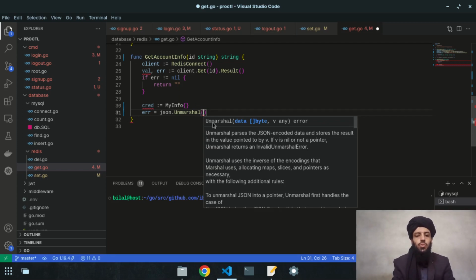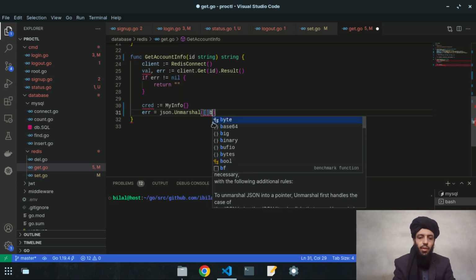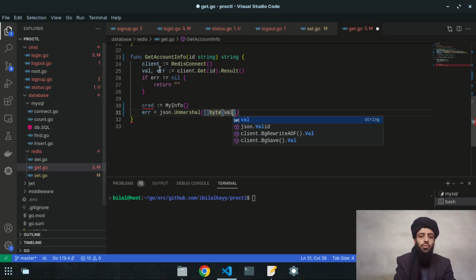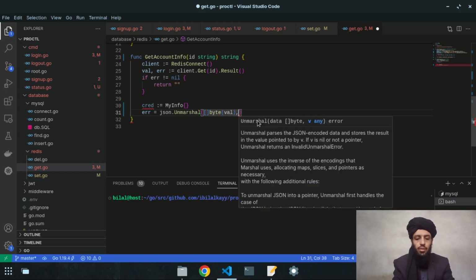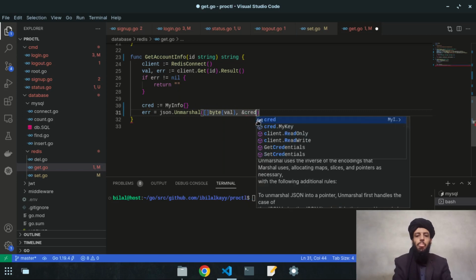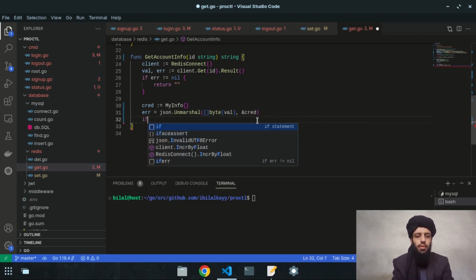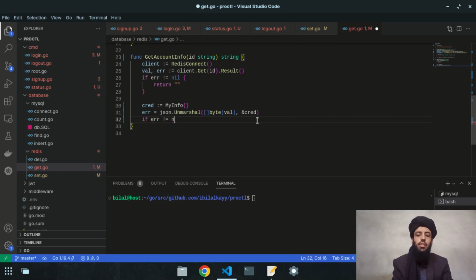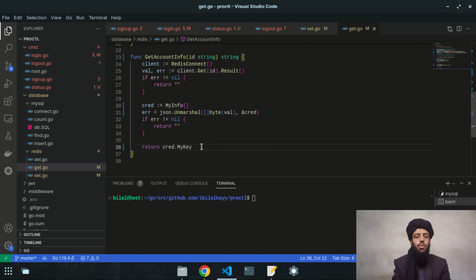After that, what I need to do is to write byte and val. This is the val that I have used, and after that let's write ampersand cred. All right, and let's return the error. If it is not converted into the ordinary text from the JSON format, it will return an error, empty string. And if it is converted from the JSON format to the ordinary text, then it will return the key or any kind of value that is requested. Like I will give the key and it will return me the value. So now these are the changes that I have made.